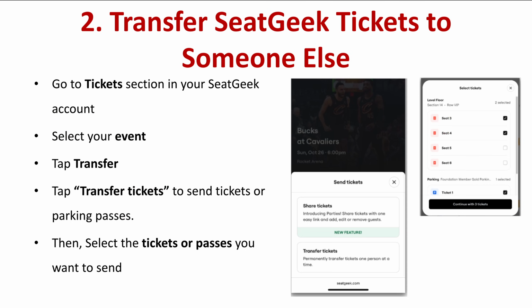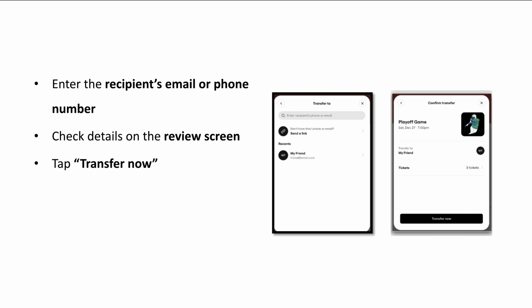Second is transfer SeatGeek ticket to someone else. Go to ticket section in your SeatGeek account, select your event, tap transfer ticket to send ticket or parking passes. Then select the ticket or passes you want to send. Enter the recipient email or phone number, check detail on the review screen, tap transfer now.